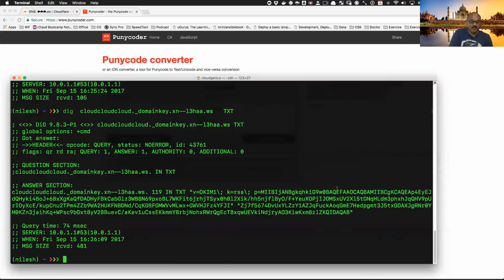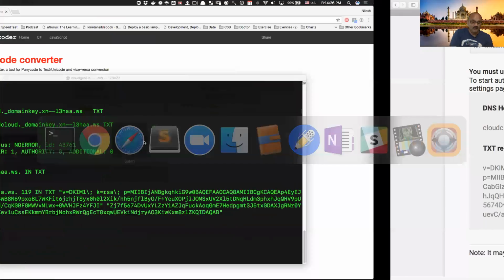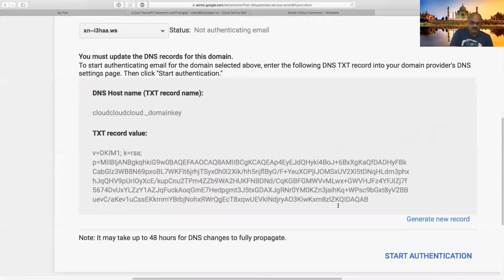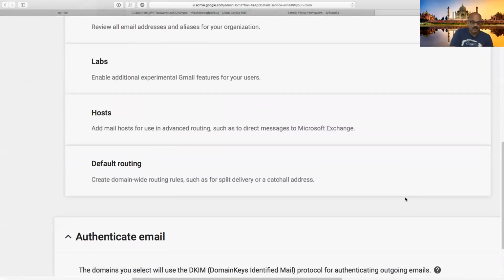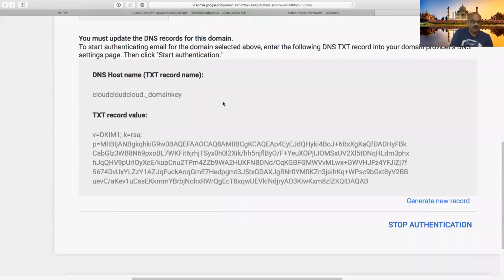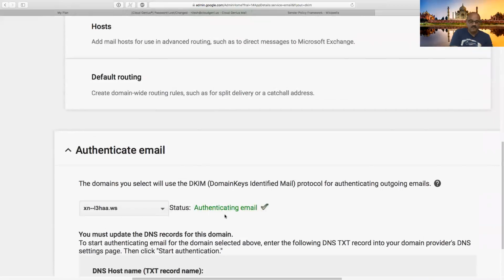I'll go back to my Google company and tell them, you know what? Yeah, go and start authenticating. Click. And so it says, I am authenticating. Is it? Yes, there it is. It says green. So that's the idea behind selecting a selector, choosing one, and then generating a key pair.